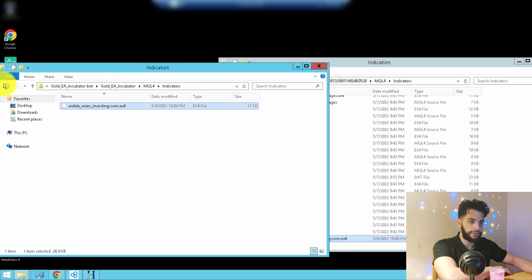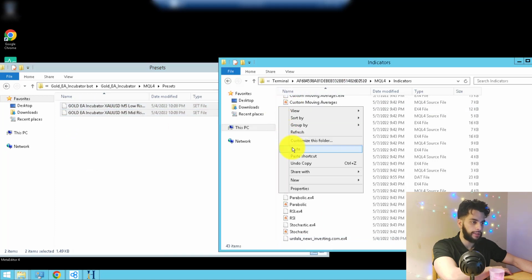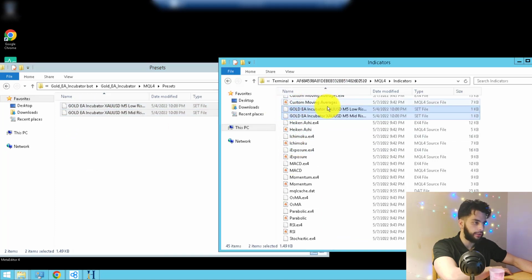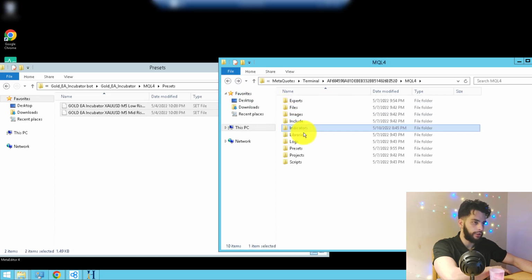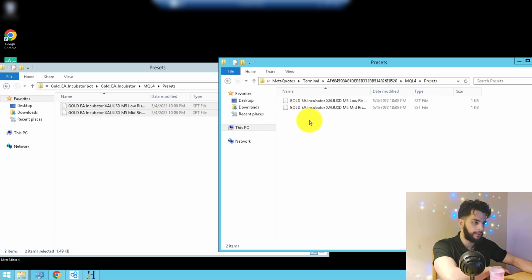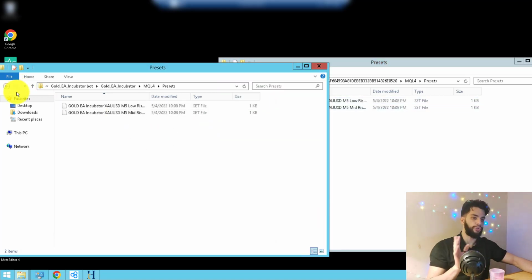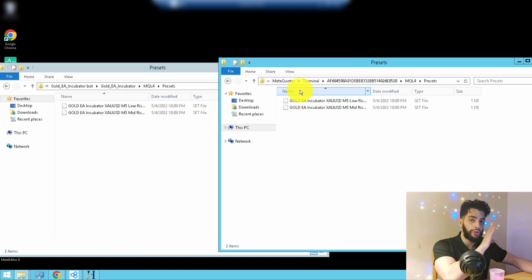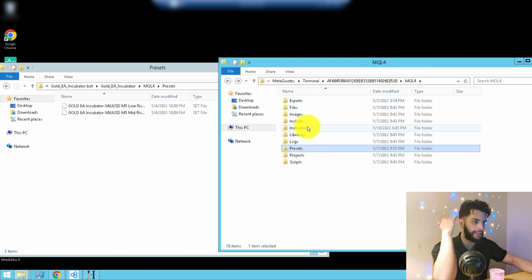And same as preset files, just copy them and paste them right here. Oh, sorry, shouldn't be right here. You gotta go to presets here, you just copy and paste them right here. So that's all you need to do. Experts, indicators, presets, and make sure that all of them are in the right place. Presets should be in presets, experts should be in experts, and indicators should be in indicators.